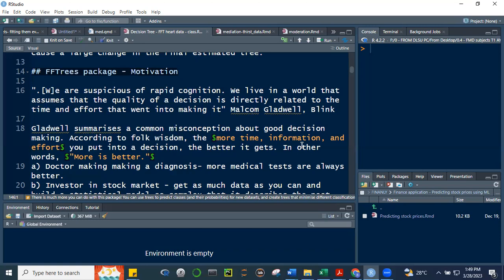Okay? So dito sa book na yan, sa Blink na book ni Gladwell, sabi niya, may misconception na about decision making. Sabi niya, it's an urban legend or a folk wisdom that if you have more time, if you have more information, and you put in more effort to your analysis, then your decision gets better. Okay? So in the realm of business decision making, more is better. Okay, but that's not usually the case.